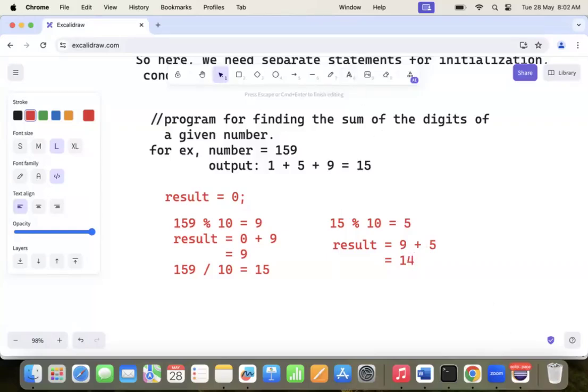Next. Could you tell me what's the value of 15 divided by 10? 1. Now your number from 2-digit has decreased to a 1-digit number. Initially it was a 3-digit number. From the 3-digit number, we decreased it to a 2-digit number. And from the 2-digit number, now we decrease it to a 1-digit number. Am I clear?